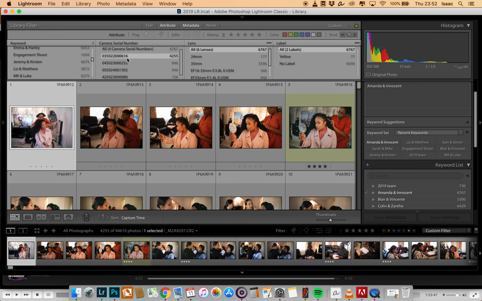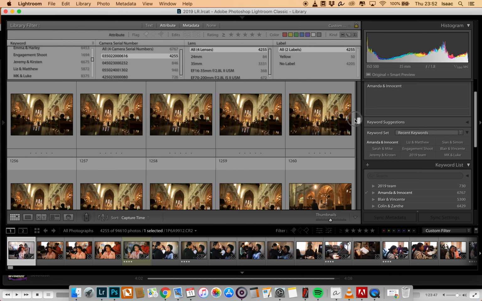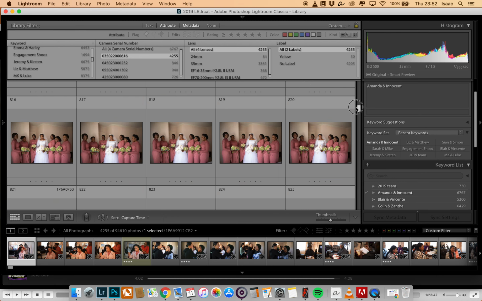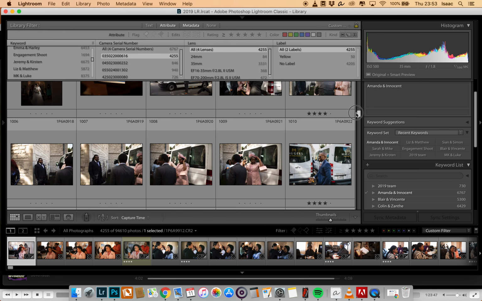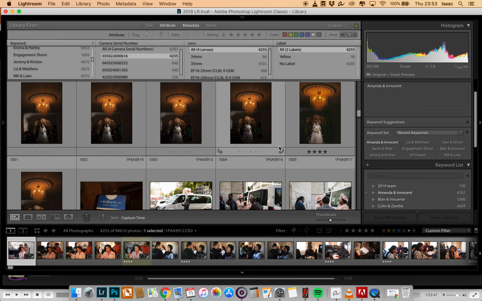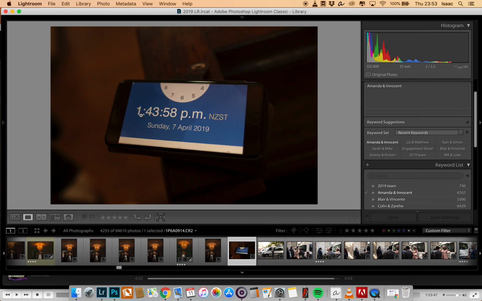So what I'm going to do here is go to my first camera serial number, go back and find that same photo. I'm just going to look for it here. I know that it was towards the start of the ceremony coverage somewhere. Here it is. And if I click into it, I can see it's 1:43:58 p.m.